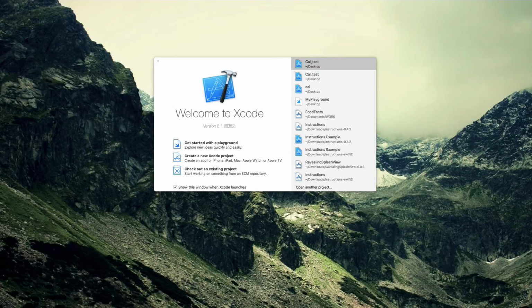Just like I promised, we're actually going to build an app today. So if you open Xcode 8, you should get a screen like this. If you don't, it's easy. Just go on top, click File, New Project, and then we're ready to go. But if you do get this screen, you're going to click right here, Create New Project.